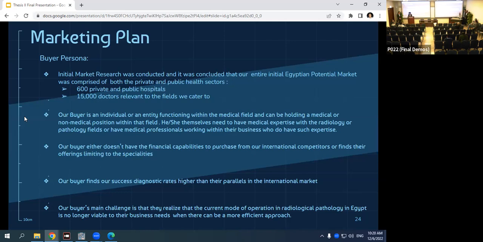We have 600 private and public hospitals, and in addition, we have 15,000 doctors relevant to the fields we currently cater to, which are all chest-related abnormalities.